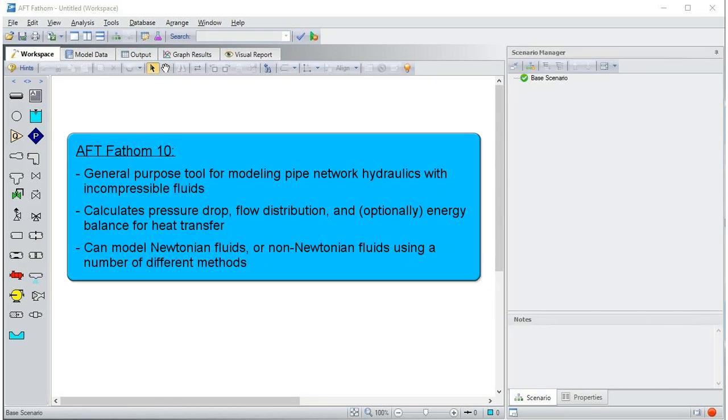AFT Fathom is a general purpose tool for modeling pipe network hydraulics with incompressible fluids. Fathom calculates pressure drop, flow distribution, and optionally, energy balance for heat transfer. Fathom can model Newtonian fluids or non-Newtonian fluids using a number of different methods.